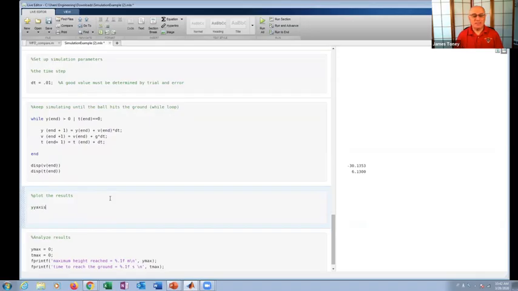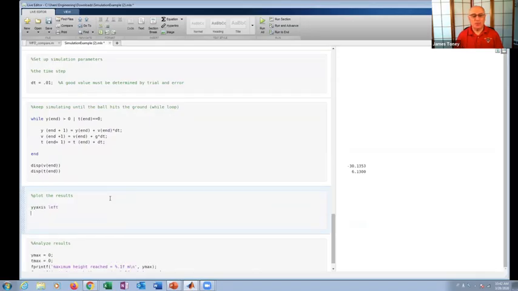So I'll do y-axis left, and then I'll plot y versus t. And we recommend that you use control strings so that you have distinguishable line types. So let's do this one a black, let's just make it a black solid line.